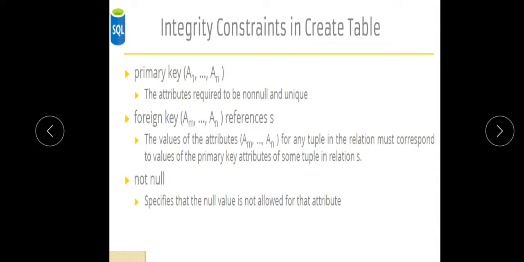Okay, so these are the attributes we wish to have as the foreign key, and S is the relation from which we wish to have those attributes as the primary key. Next one is not null. We can specify a certain attribute as not null. For example, we can say that the roll number field must not be kept empty. In that field we can specify not null.